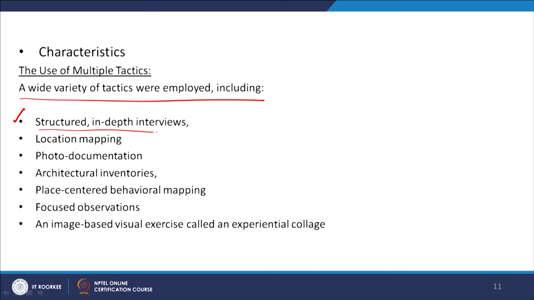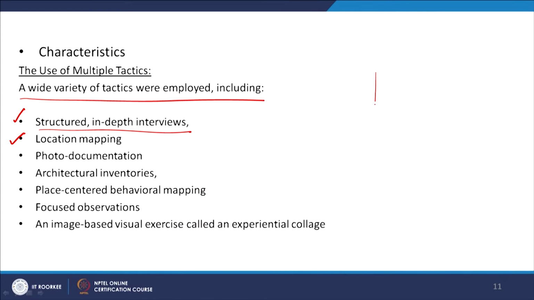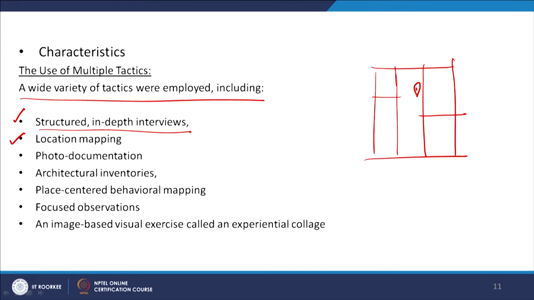So one is structured in-depth interviews, which is a questionnaire and interviewing the nurses based on a very structured questionnaire-based interview. One is location mapping, mapping the location, and it can be through trail mapping. So you just observe where people are going, what tasks they are performing in different locations. If this is a map of a hospital, then where nurses are situated and what tasks they are performing, and how this space is behaving in different areas, and how they are interacting within the different spaces. So that can be location mapping.